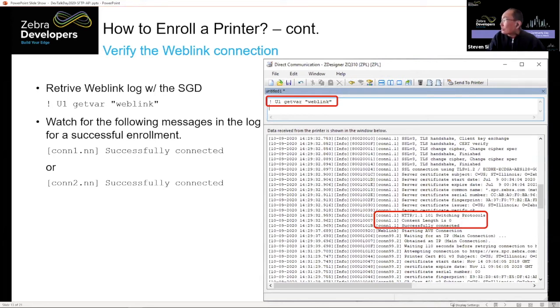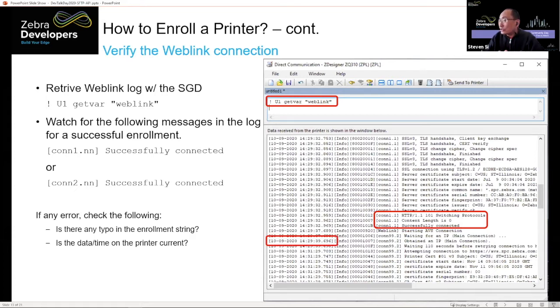If you don't see this message, then what you need to do is make sure there is no typo in your enrollment string, because the enrollment string is in JSON format. So you need to make sure you have the comma properly at the end of each parameter, right? And you also need to make sure the current date and time on the printer are current, because the date and time is used to verify the secured connection through TLS. So if your date on the printer is outdated, way back into last year, it will not successfully connect to the Savannah Cloud. So those are the two areas to look at.